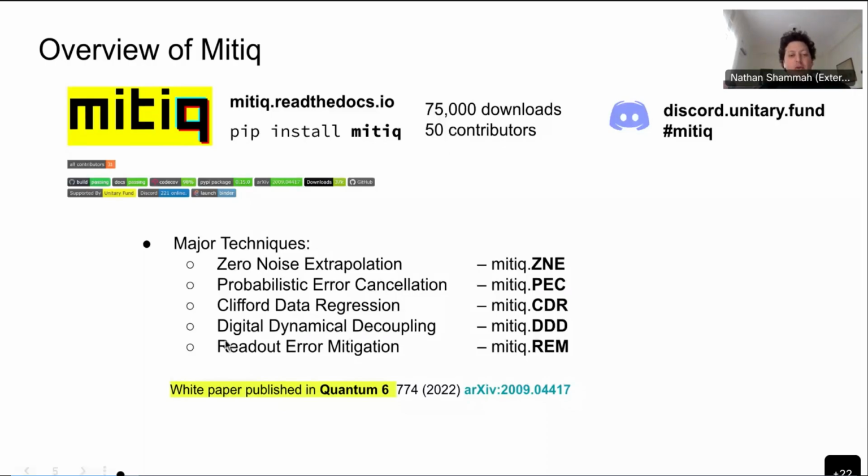And here is really an overview of the major techniques. Of course, in this tutorial, I cannot get into the details, but basically imagine Mitiq as a Swiss Army knife that allows you to pick one or many or combine many of these error mitigation techniques and apply them to the workload of interest.